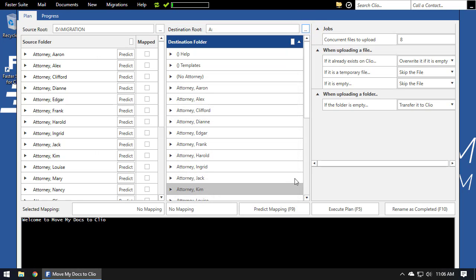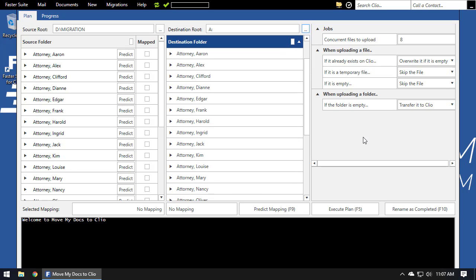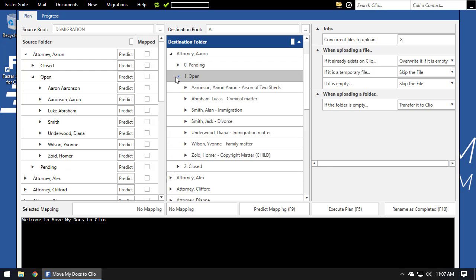You can see that in my example, my migration folder corresponds directly to my Faster Drive. Both are organized by attorney, then by status, then by matter. If your Faster Drive is not organized the same way as your local storage, you can watch our tutorial video entitled Configuring Faster Drive File Settings to learn how to set this up.